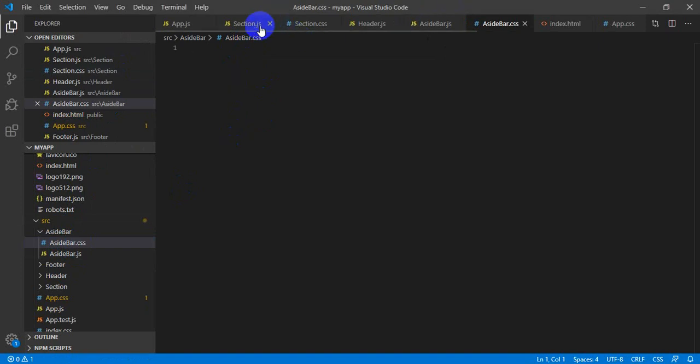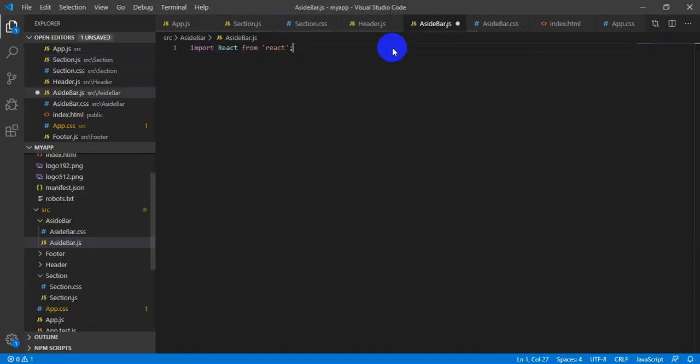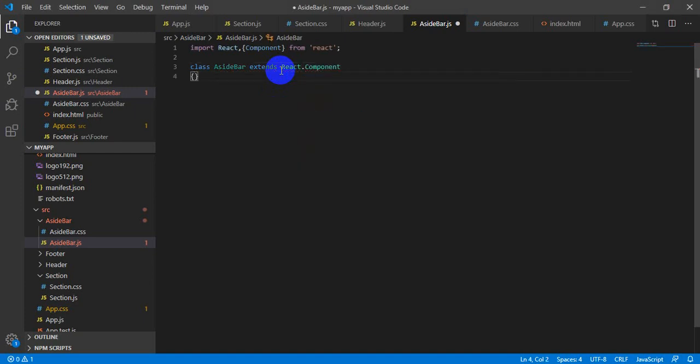First of all I will have to write this import: import React, { Component } from 'react', and I will write class, and the component name Sidebar, extends React.Component, and I will make a scope for this class. And as we discussed in the definition, we should have a render function.